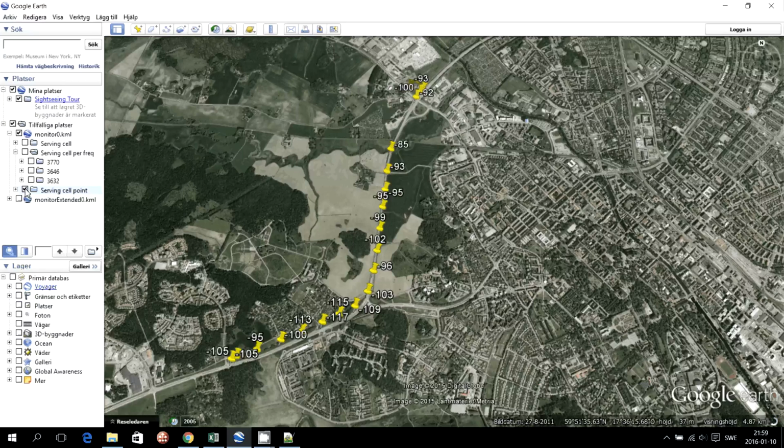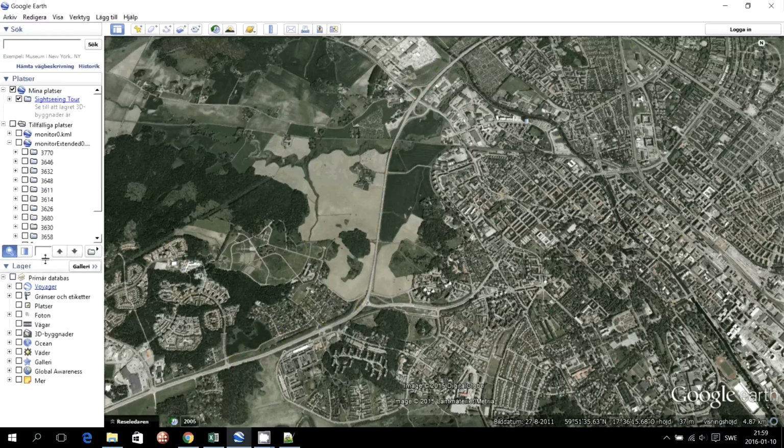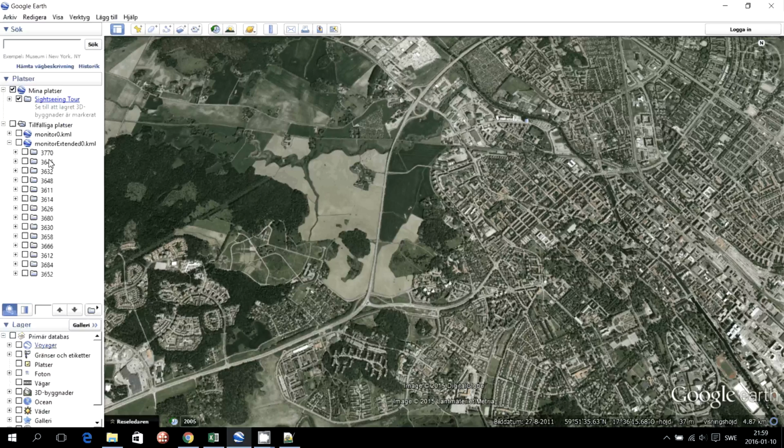Then we go to the extended KML file, where you see not just the serving cell, but also when you are on neighbor cell. So if you click this one, you see the measurements where we are either serving cell or neighbor cell. And if you remember this frequency number, we're on serving cell, and we're on serving cell here, but not here. But we were, as you can see, on neighbor cell down here.